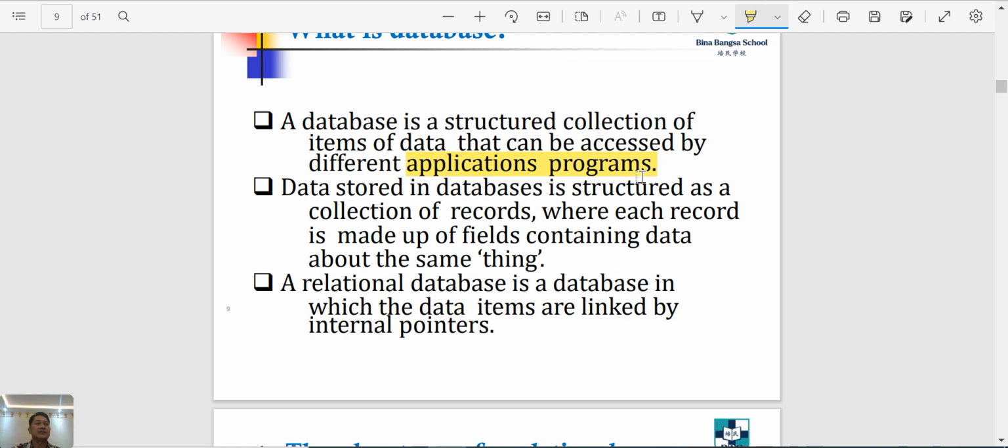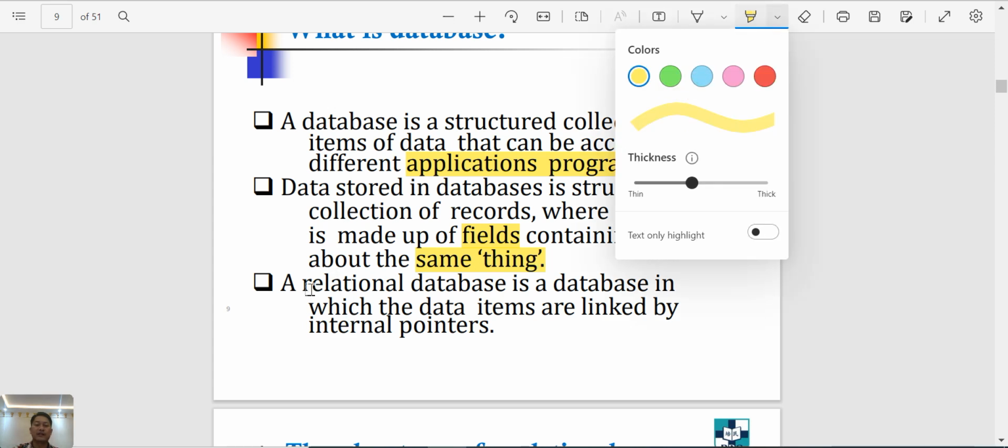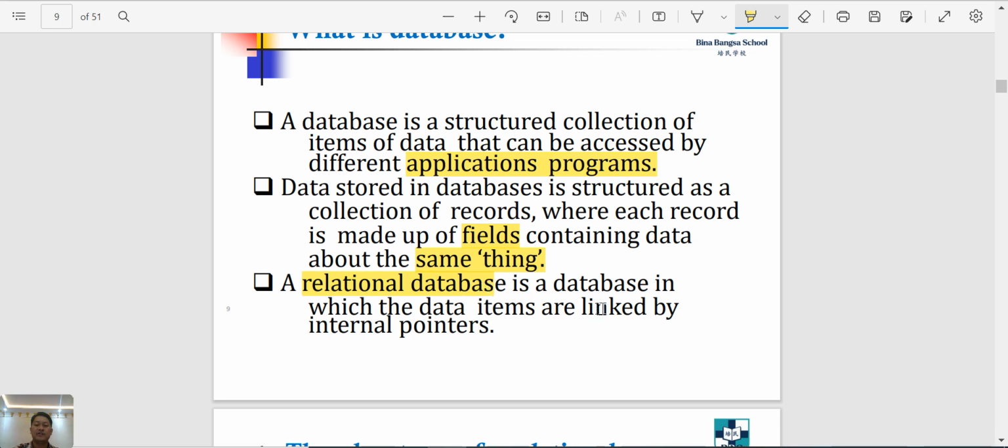There is no such thing as duplication already. Data stored in databases is structured as it's a collection of records where each record is made up of fields and containing about the same thing. And we are now going to talk later on with respect to a relational database, which is a database in which data items are linked by internal pointers. We'll discover what these internal pointers are.